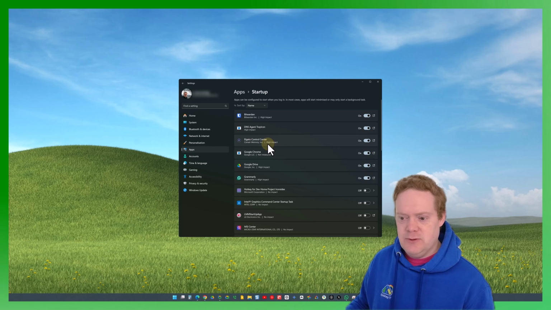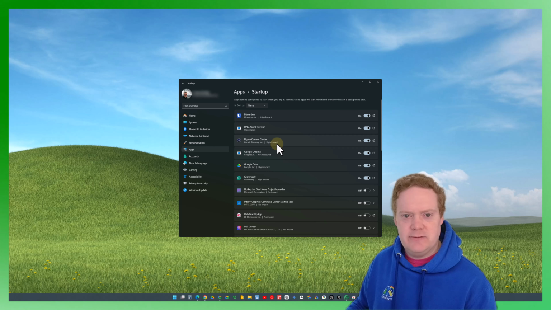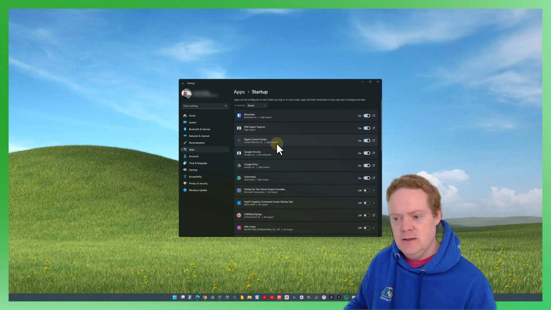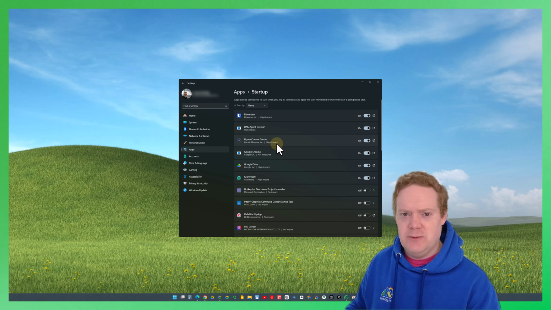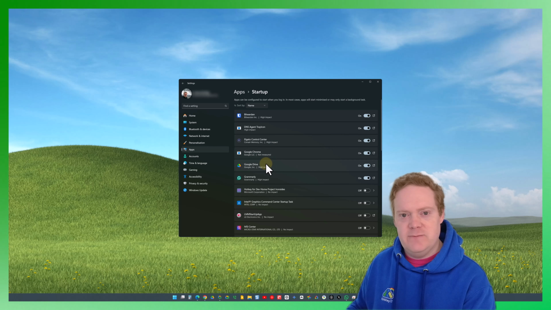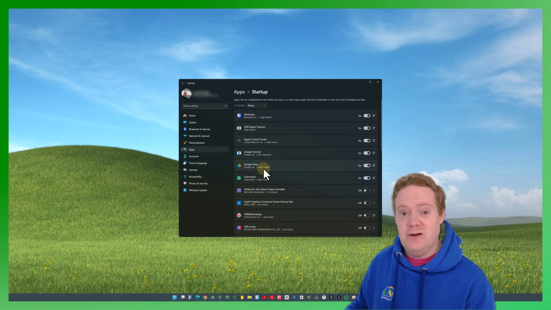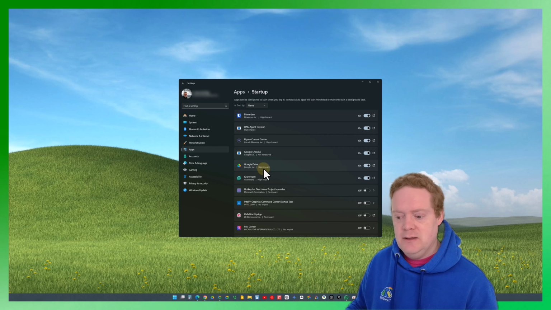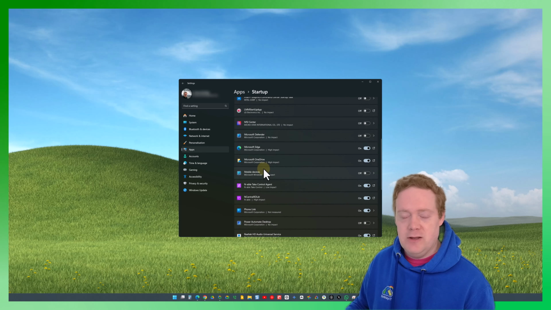You'll see that some of them say what their impact is on the machine. High impact means it is slowing your computer down slightly when it's doing a startup. So you can turn those off, but don't just go turning them all off at random, because some of them you might want to use. For example, Google Drive. I save my files into Google Drive, so even though it's high impact, I'm leaving that on because it's a tool that I use regularly.